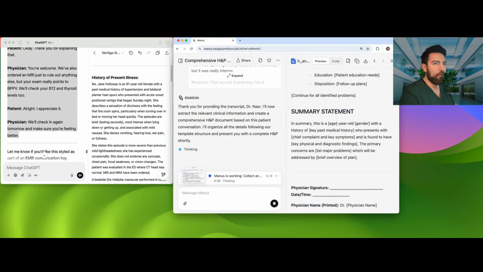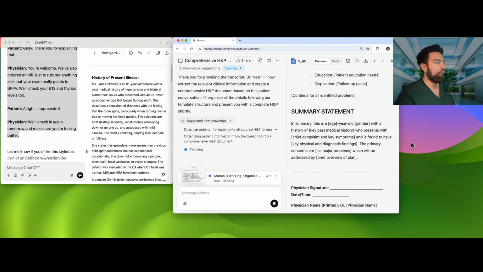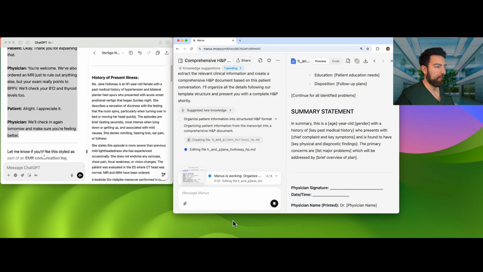Updating plan. So, thank you for providing. I'll now extract the relevant clinical information and create a comprehensive HNP documentation based on this patient's conversation. I'll organize all the details following our template structure and present you with an HNP. All right, let's see how long it takes. Usually it shouldn't take more than a few minutes.